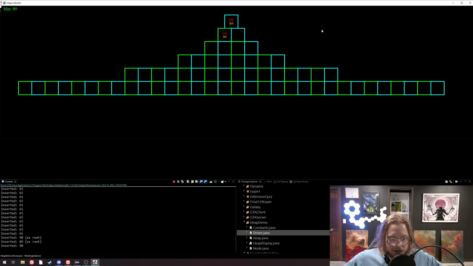Heaps have basically one rule, and one rule only. Since this is a min heap, the root of every subtree has to be smaller than all of its children. So 89 is smaller than 90. The rule is preserved. If I add another thing, again it adds on to the end. I add an 88. 88 is smaller than both 90 and 89. The rule is preserved. No issues here.